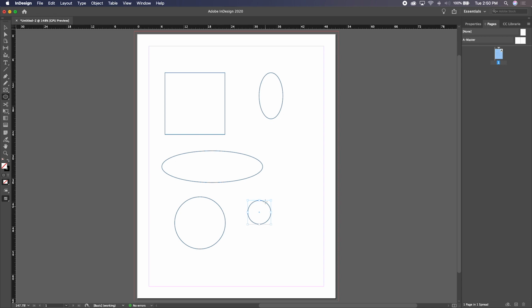Hit OK, and that gives me an exact 1-inch circle, right? Let's go to the next one down. I'm going to click and hold, go to my polygon tool. A polygon is any shape made of multiple sides and angles.